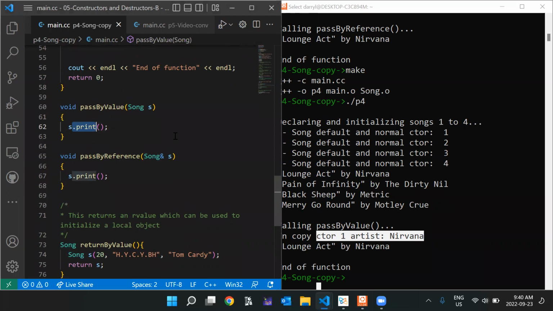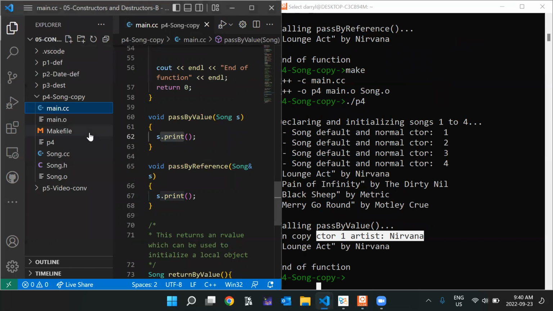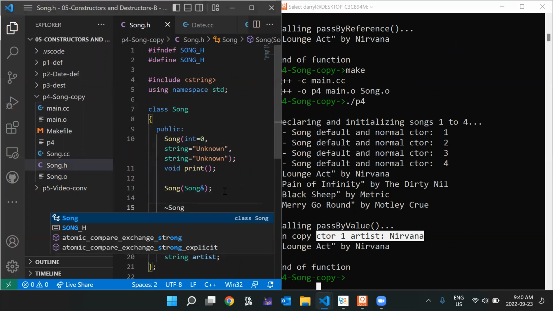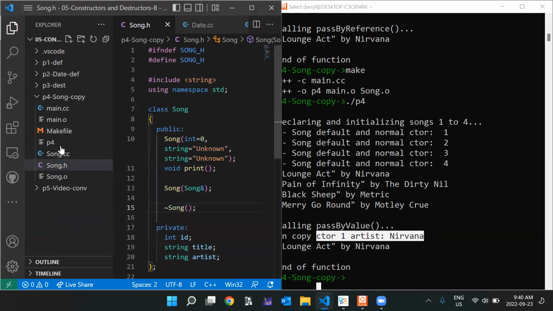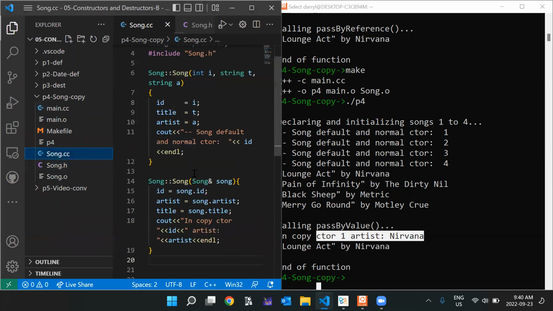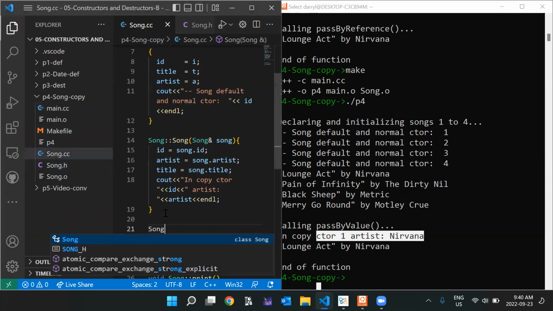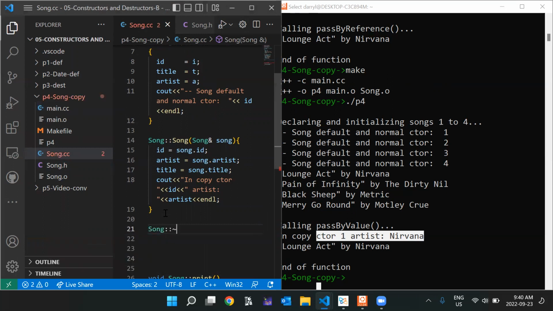And then, I guess it wouldn't hurt to have a destructor, eh? Sorry, I'm going to put a destructor here so we can see when the destructor is called as well.